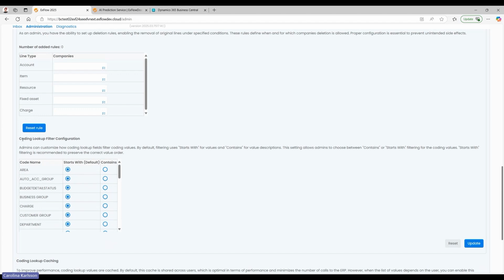And under here, we have a new feature as well, coding lookup filter configuration. Currently, if you enter a value in a column, you must start typing the value from the beginning to start the search for your value. With this feature, you can type the value, for example, in the middle if you choose contains here instead. Maybe you have a number where in the middle it's 4, 5, 6, 7, but before that it's P and 0, 0, 0. If you choose contains, you only have to write 4, 5, 6, 7, and the system will look for that value.